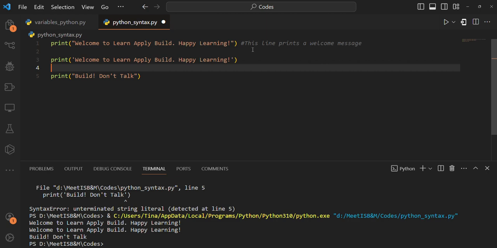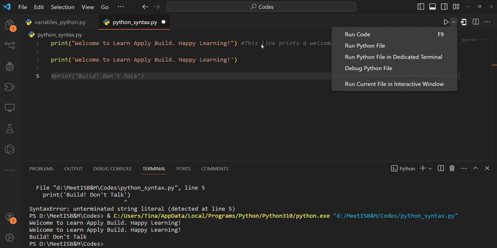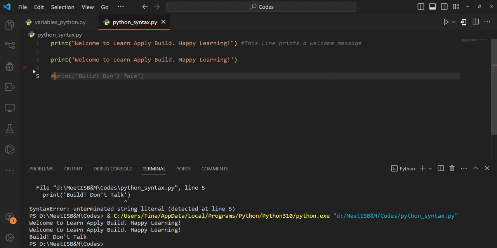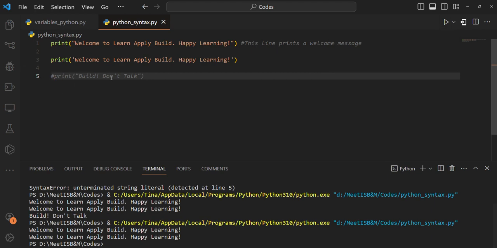So you can comment like this. Now what if I just want to comment out a line of code? I can just put a hashtag at the start of the line. So that code is also commented. Now if you run this, it won't print this line also, because it is a comment. See, it didn't print this. So that is commenting in Python.